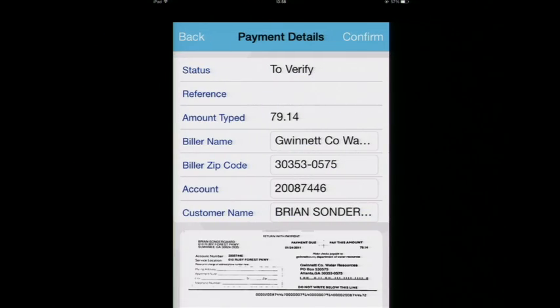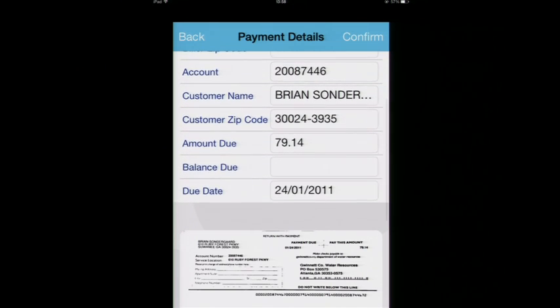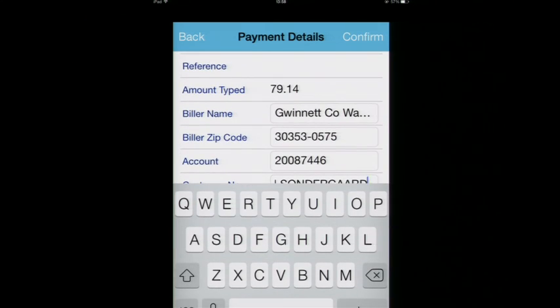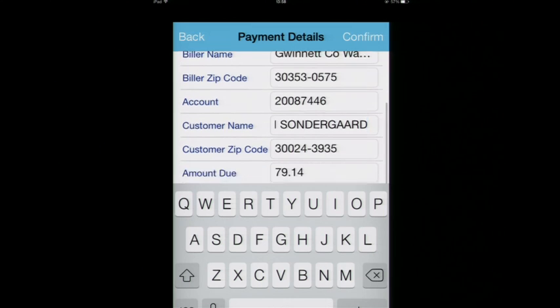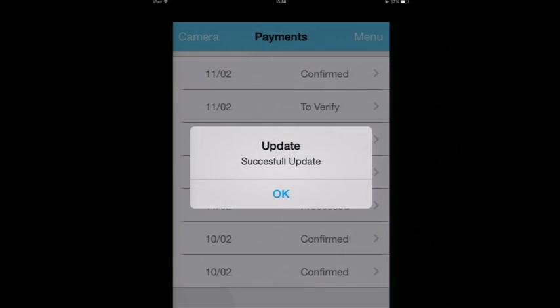I can see, in real time on the device, information that's been captured from the bill. I can interact with it, so if I need to add additional information or correct any information, I can view that on the device and pick it up. When I confirm, I've completed the whole business process.